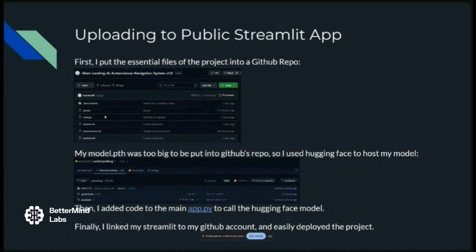You'll notice that in my GitHub repo, my actual model isn't there. That's because it was too big to be put into GitHub's repo. The model ended up being around 43, 44 gigabytes, while GitHub only accepts files of 25. Oh sorry, did I say gigabytes? I meant megabytes. GitHub only accepts files of 25 megabytes or less.